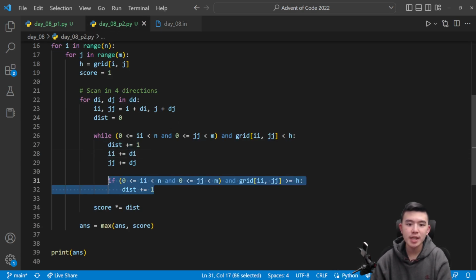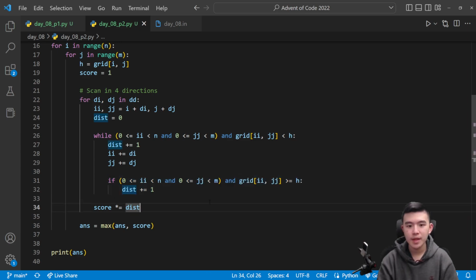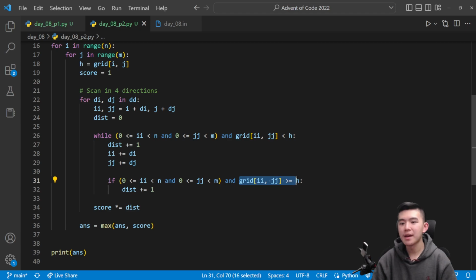Anyways, the idea is that we need to compensate when we're stopping inside the grid, because we haven't incremented the coordinates ii and jj outside the grid yet, and we stopped before we hit the last tree that we can actually still see. So if we stop inside the grid, so basically if we're inside the grid and the tree that we're looking at is taller than our current tree, we still want to include this tree in the count. So we're going to increment the distance by one anyways.